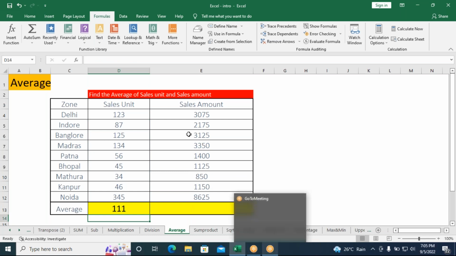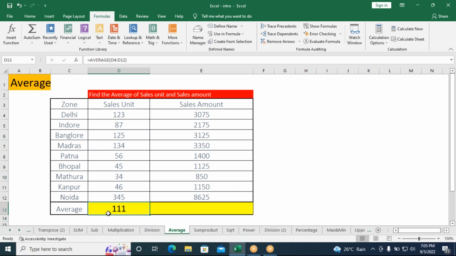In order to check whether the value I have got, 111, is correct, I'll just select my range. Once I'm selecting the range, in the status bar you can see Excel will automatically show the sum, that is 995, the count is 9, and the average is 110.5, which it is rounding off and showing as 111.